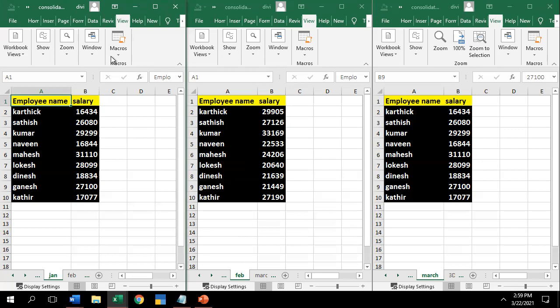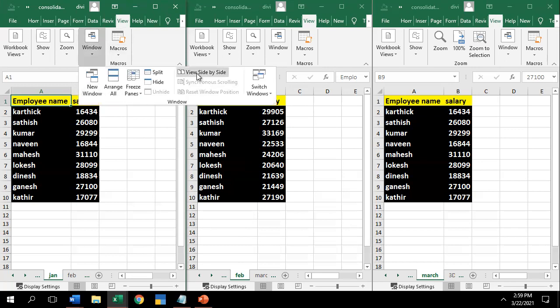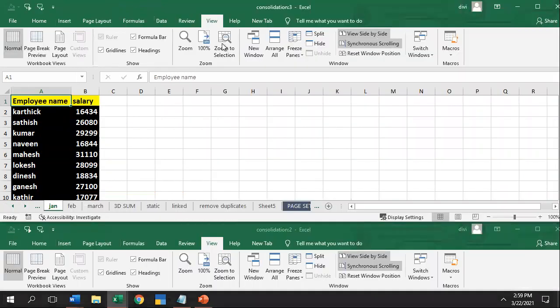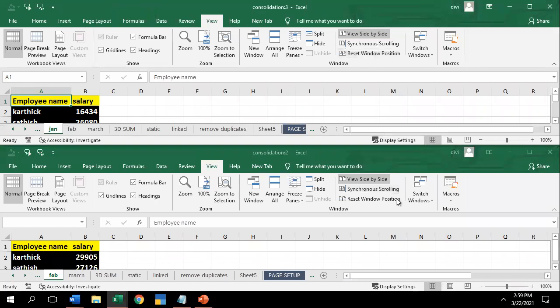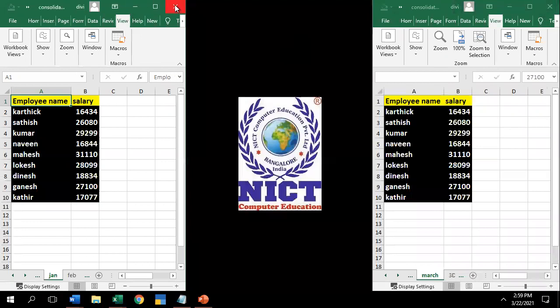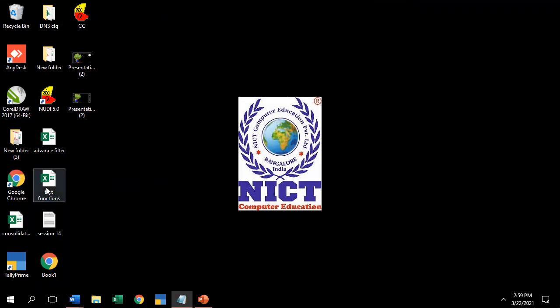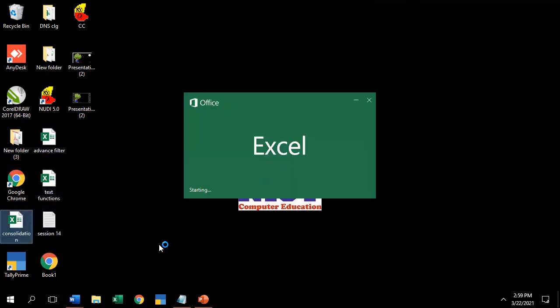So click on New Window. Or if you want to view side by side, whichever one you want will be presented. Then if you want to synchronize or reset your window, it will be reset. So it is a new window. I'll just repeat it again, you may have gotten confused. You can analyze with multiple workbooks or multiple sheets. So here you can see I have a workbook of advanced filter, a workbook of consolidation and a workbook of text functions. I'll just open all the workbooks.